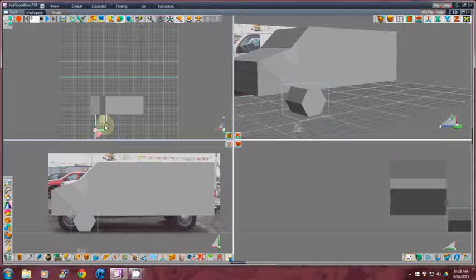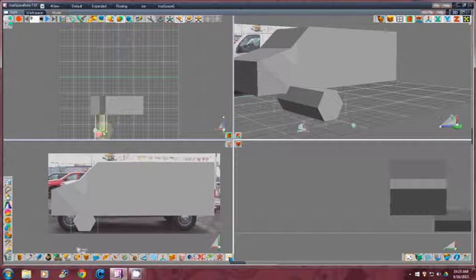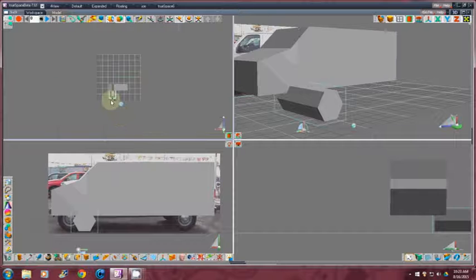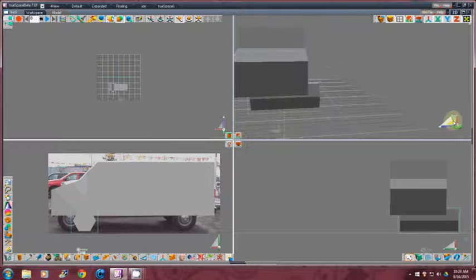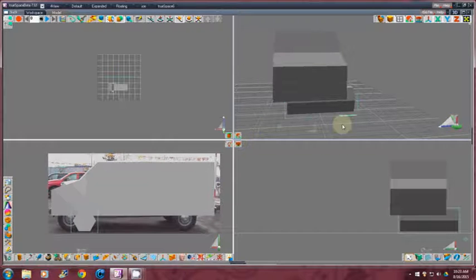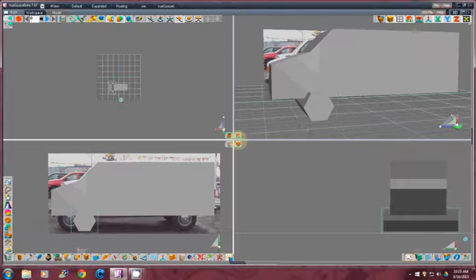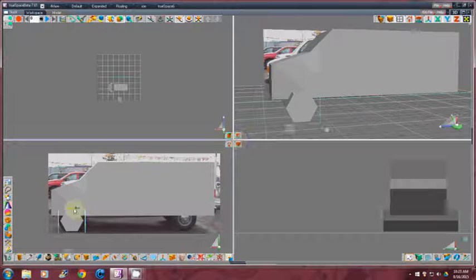and I'm going to push it, scale it longer. Let me go into 3D view and try this there. I'm going to scale that out. And then I'm going to come down here, and I'm going to move it right around where I want the wheel well to be.